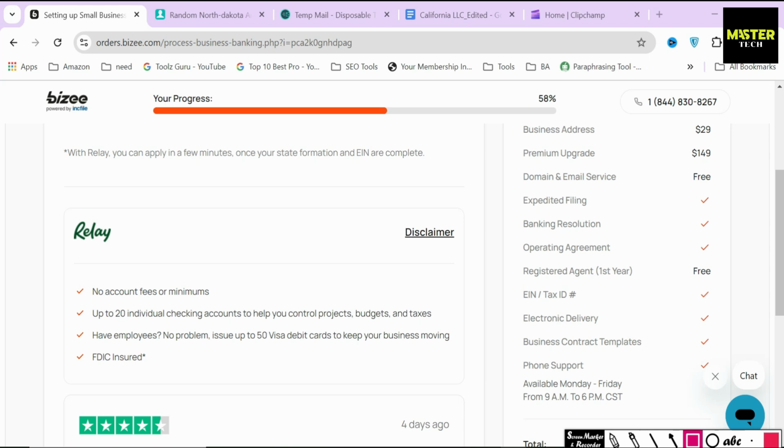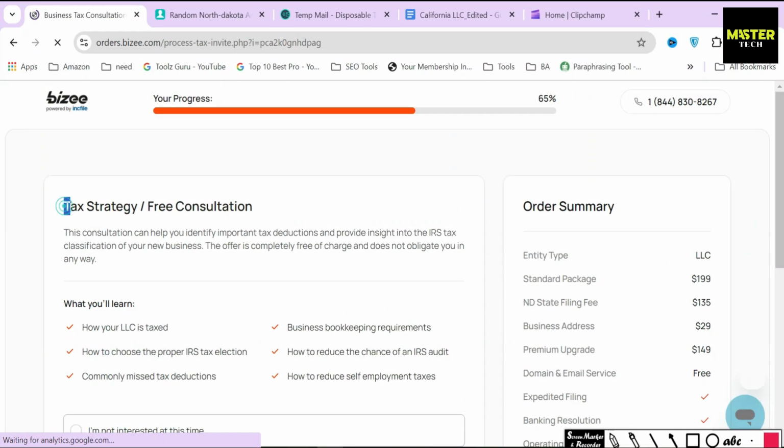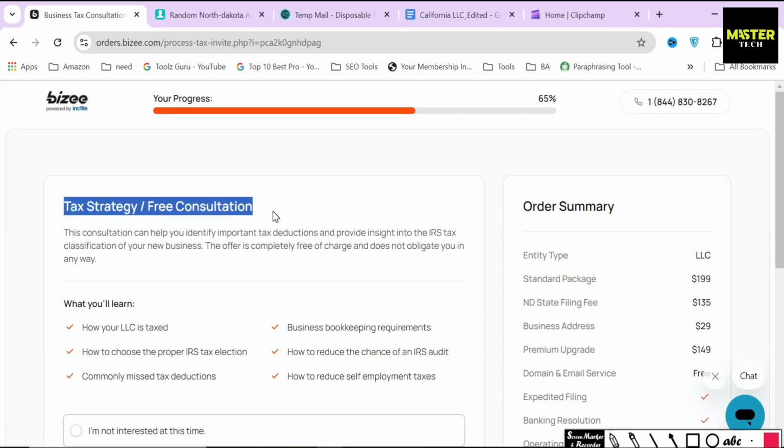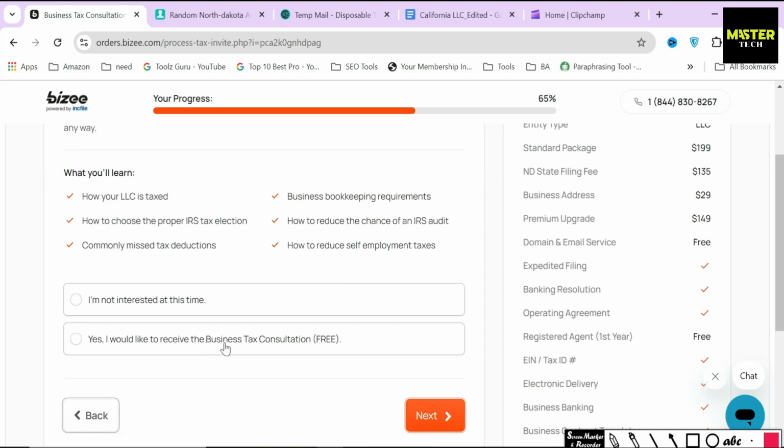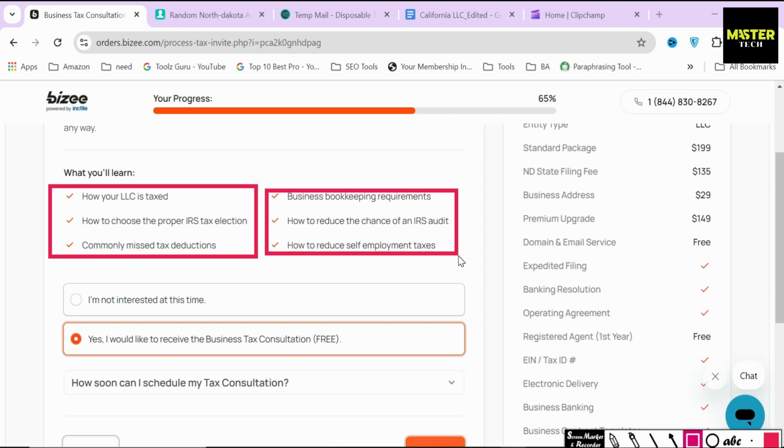If you don't want to set up your business bank account with Relay, then just click on the Ask Me Later button. But for the sake of creating this video, I'll just select the Yes button and proceed to the next step. Next, Busy will ask you whether you want to get a free tax strategy or consultation call with them. Always select the Yes option because it will help make this clear how to run and operate an LLC and how to file taxes and lots of other things.